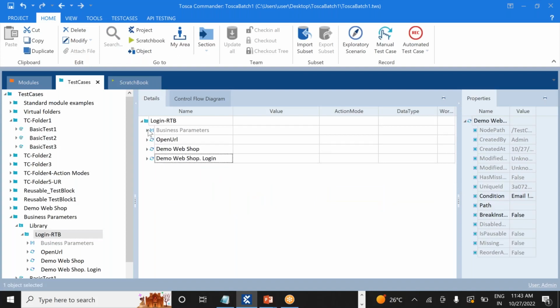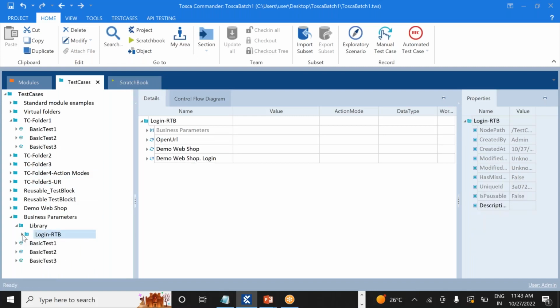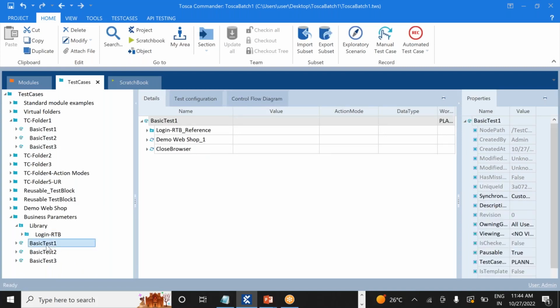Okay. Now go to the test cases. So the RTB work is done. In the test cases, there is a reference we have already created. In this reference, you can pass the business parameters, whatever you want.